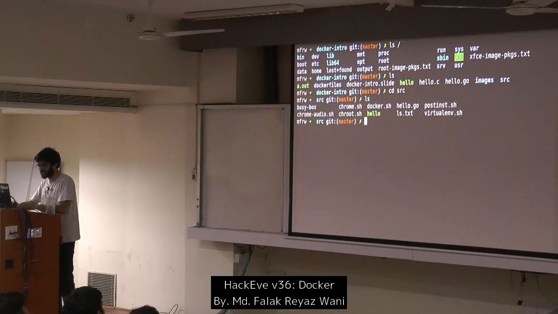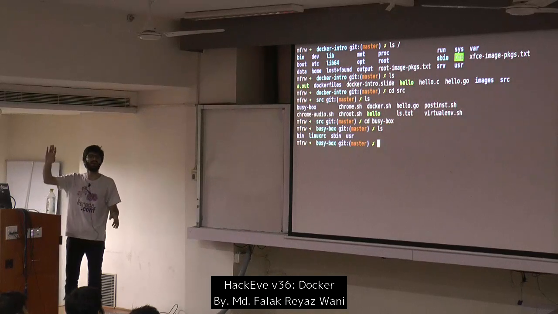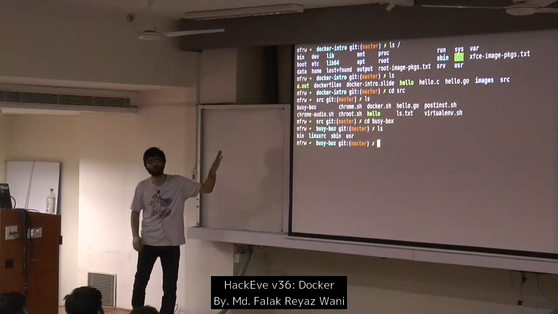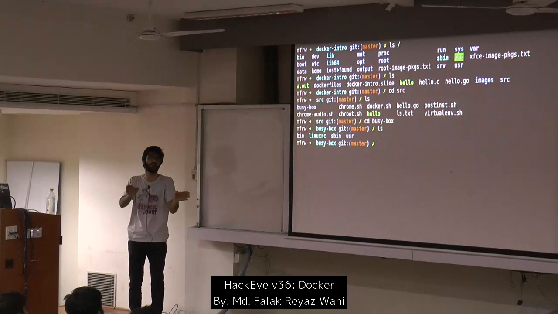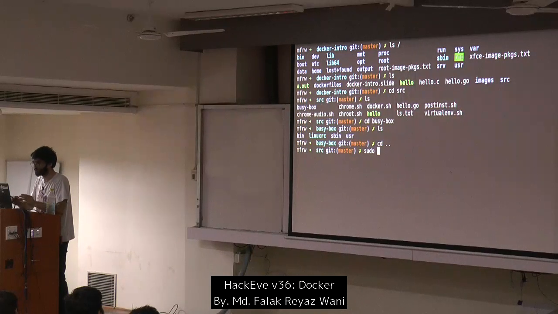So here I have BusyBox. Let me jump inside BusyBox real quick and do a quick ls. I've already compiled it, so I don't want to waste your time. And this also looks like bin, linuxrc, and sbin, and all those things. This also looks similar to what I had. So let me quickly ask sudo, you'll have to be good for this, ask chroot to BusyBox.